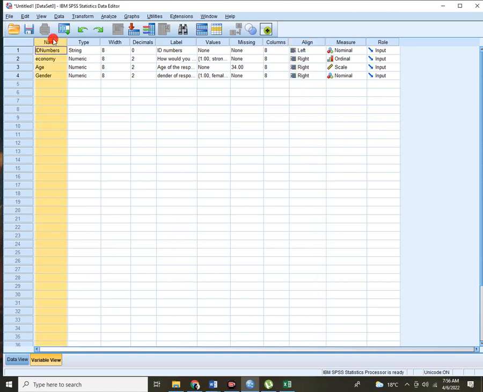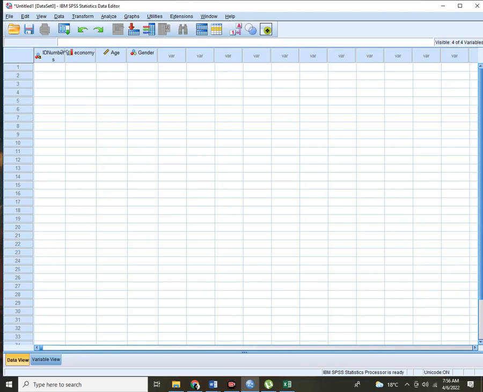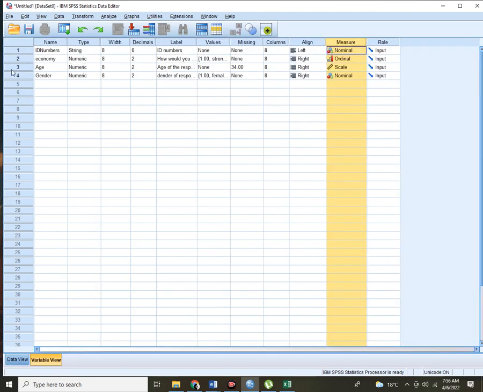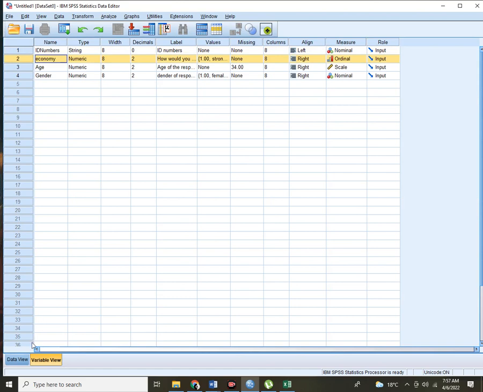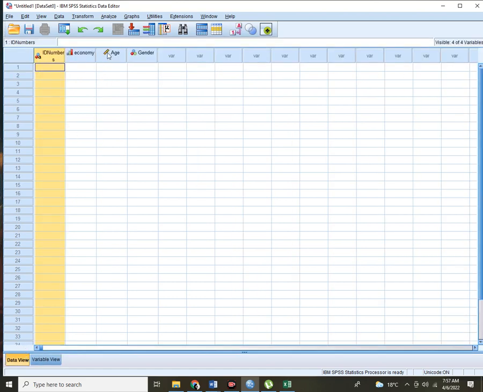So long as you have the name, you have specified the type, the width, the decimal places, the label, the values, and the measures, you can have it. When you proceed to the data view, you can see that your variables have been defined. Variable 1 is here, variable 2 is here, variable 3 is here, variable 4 is here. Essentially row 1 becomes column 1 for variable 1. Row 2, on the other side, you can see we had economy, we have already defined it. When you come to the data view, you can see it over here. So those are the kind of things we anticipate. Now you can key in your data, and so on and so forth.